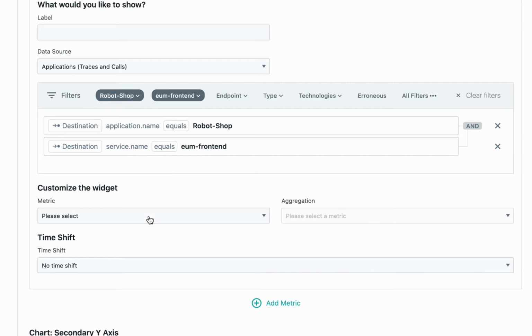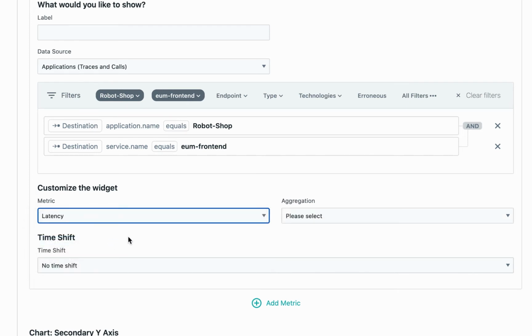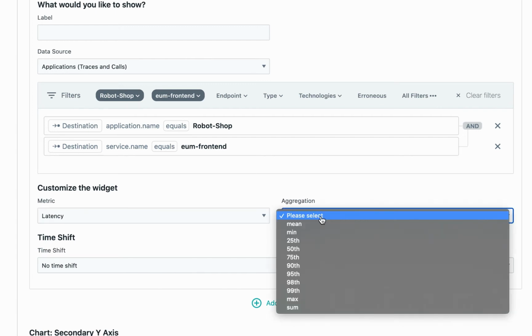Now I need to choose the particular metric based off of our application data source. I can choose between the call data, which would be the number of calls, or our latency data, or our erroneous call data in the form of call count or erroneous call count or erroneous call rate. Again, as we already mentioned, we're going to stick with latency for this chart.